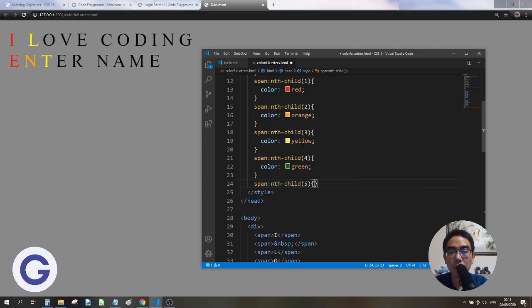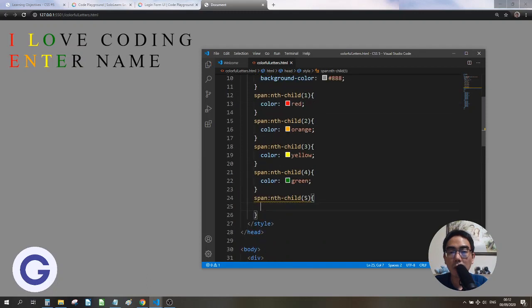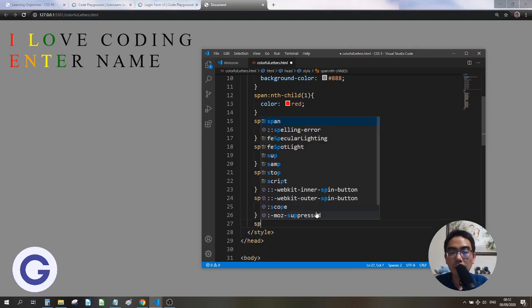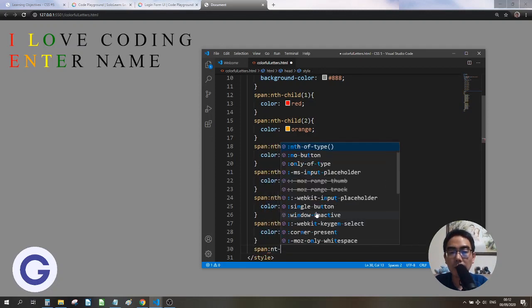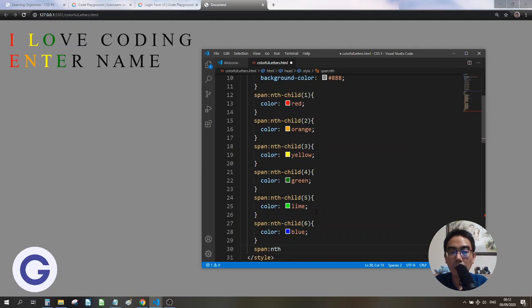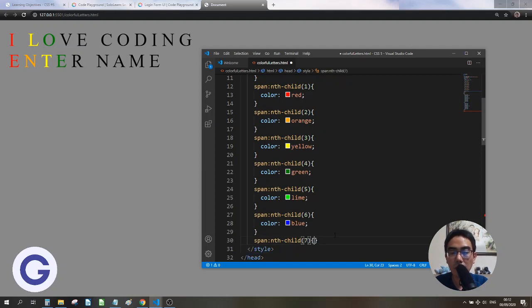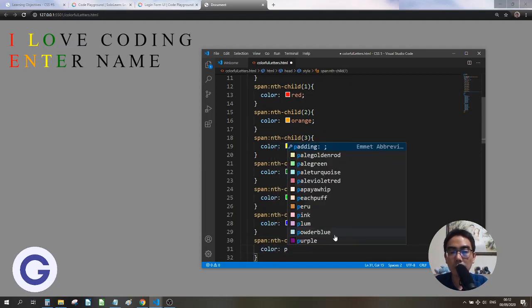Which is, let me see, red, orange, yellow, green, and then the lime, and then the sixth color is blue, and then the seventh color, nth-child seventh, is purple.